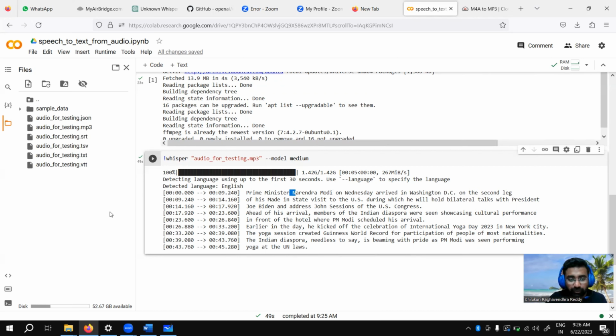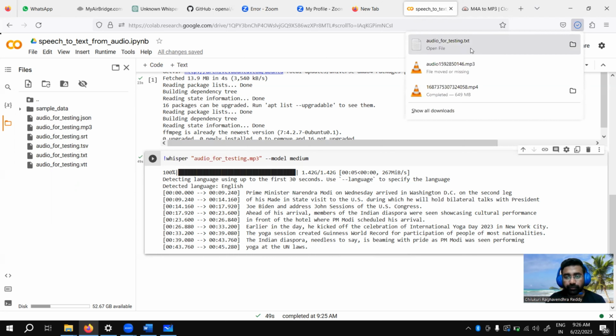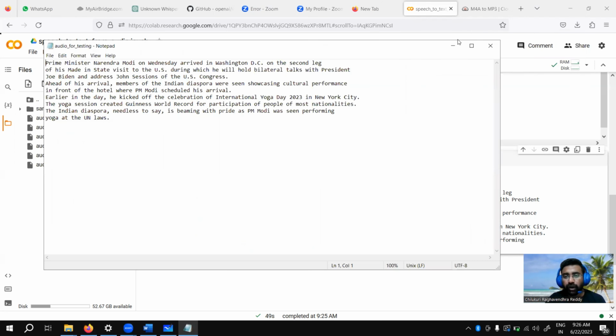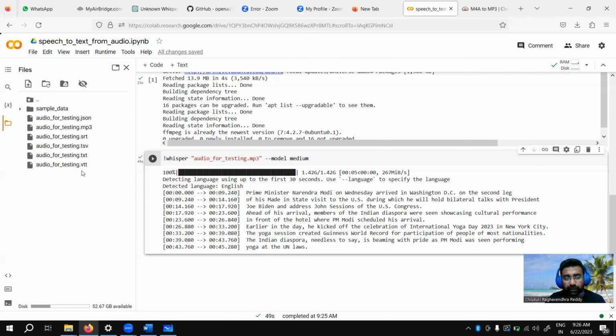Now if you come to the left hand side again, you see a couple of new files getting generated. Earlier there was only one file, audio_for_testing.mp3, but you see some more files over here. The same output is being given in multiple formats. My favorite is the txt file. Click on the three dots and click on download. You got the entire speech over here. But if you want it along with the timestamps and everything, just click on some of these other files, and you will get your output. That's it, guys.